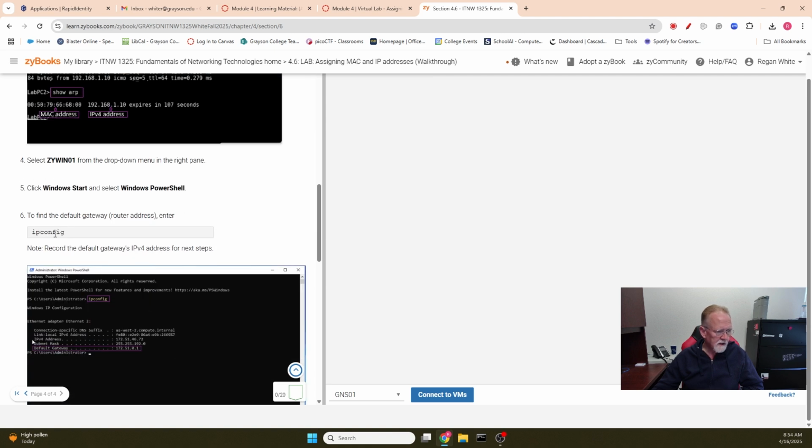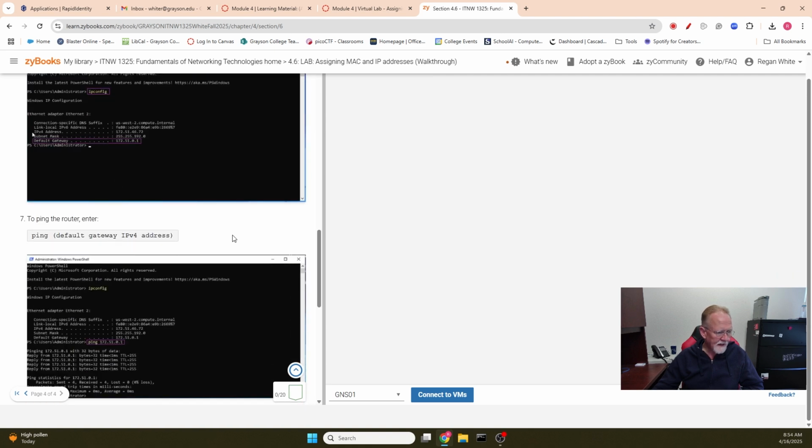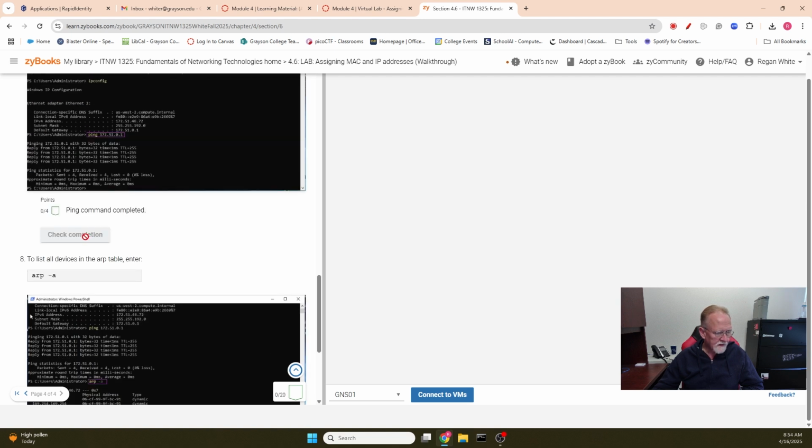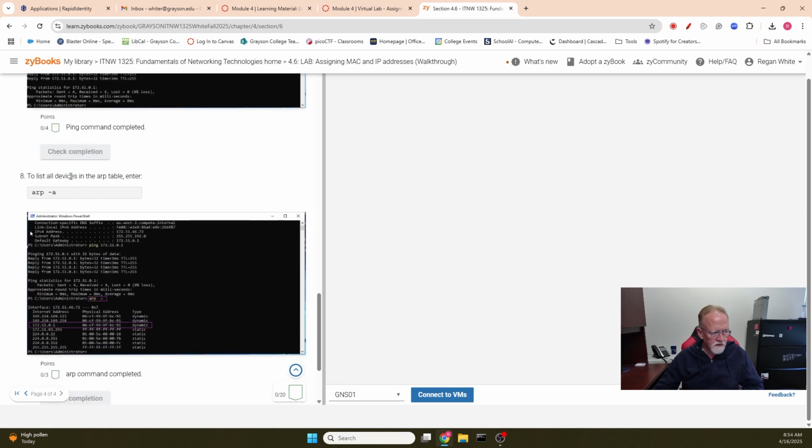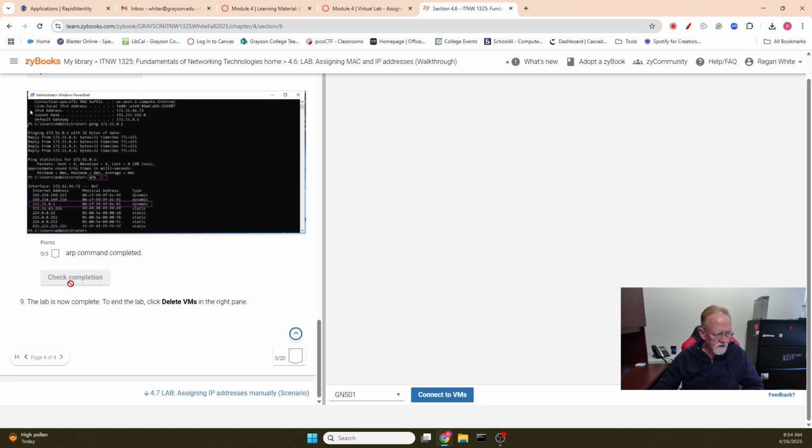Open up PowerShell, ipconfig to find out the IP information. You're going to ping the gateway of the router. Remember, you're checking completion as you go. List all the devices in the ARP table, arp -a. There's a space in there, by the way. And then once again, checking completion, once you've completed the ARP command, you should be able to check completion. And at that point, you should have number 20 in this shield.